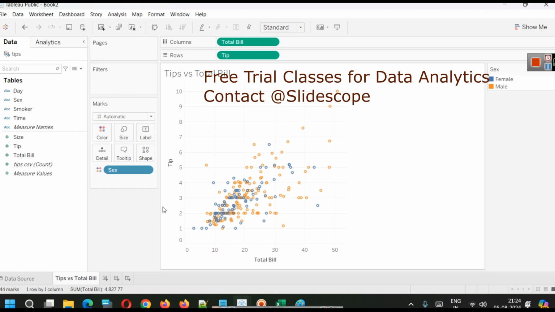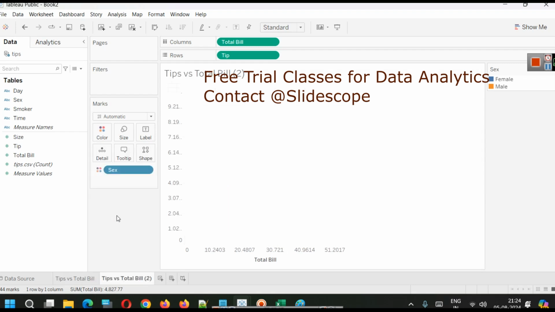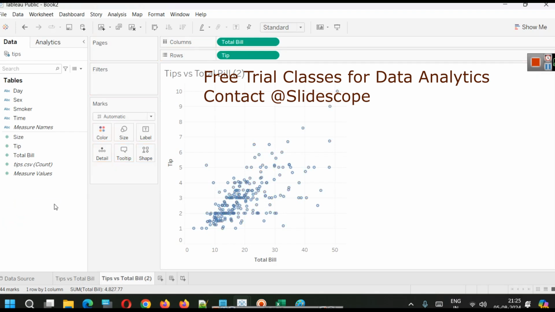What we can do is duplicate this, remove gender from here, and also drag smoker, yes or no. You can see the person who gave the highest bill was a smoker in this case, right? Otherwise most values are like this. Let's remove smoker.